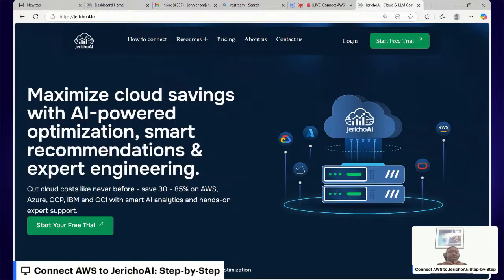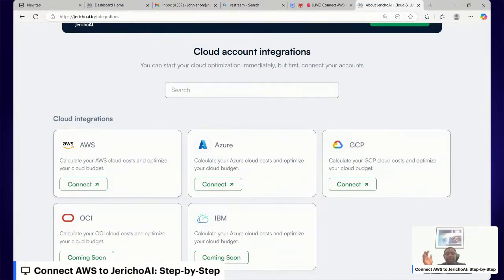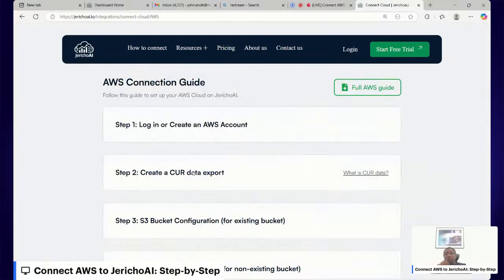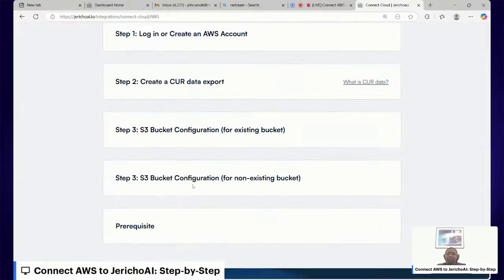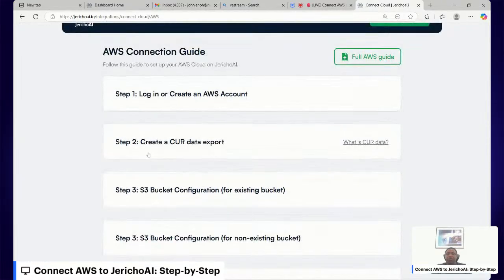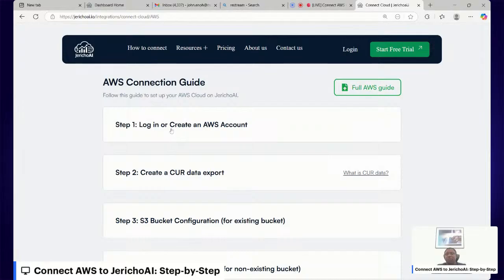Of course, the performance of your product is very important. That is why here in MVIT, what we have done with Jericho is to train it specifically to support you in reducing the cost overload. If you want to connect your AWS, like I said, this is just a guide. You come to this place and there are about three to four steps you need to do.